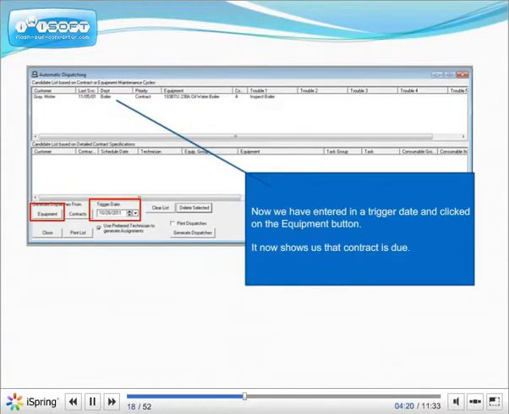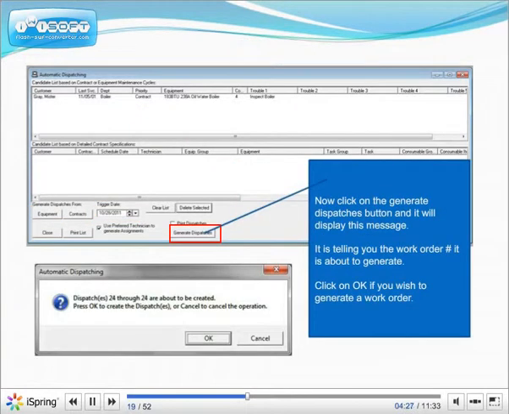Now we have entered in a trigger date and clicked on the equipment button. It now shows us that contract is due. Now click on the Generate Dispatches button and it will display this message. It is telling you the work order number it is about to generate. Click on OK if you wish to generate a work order.